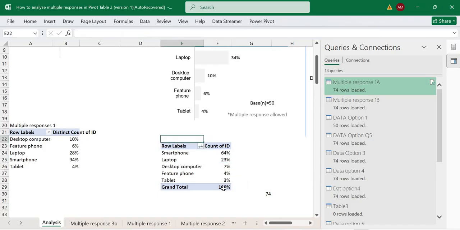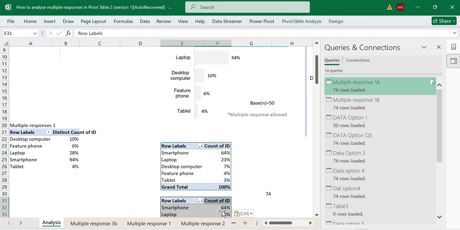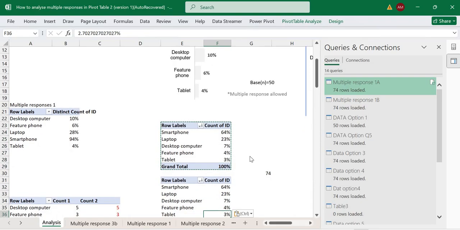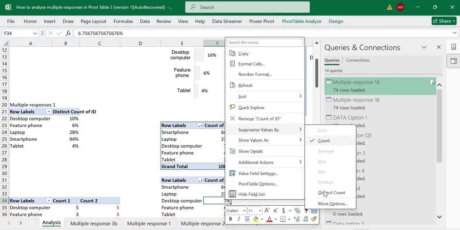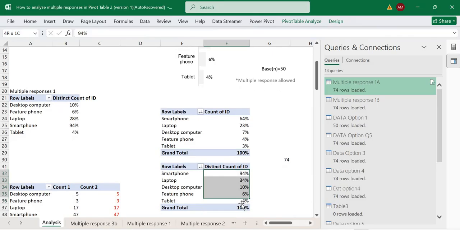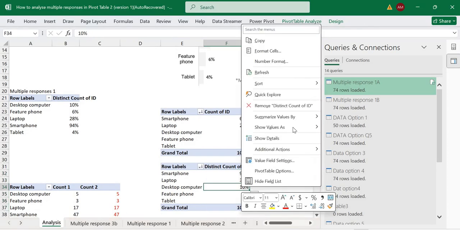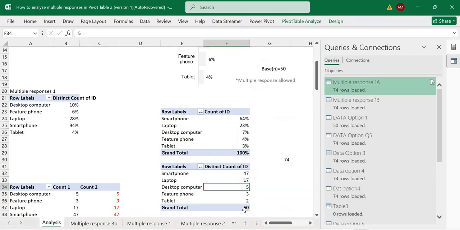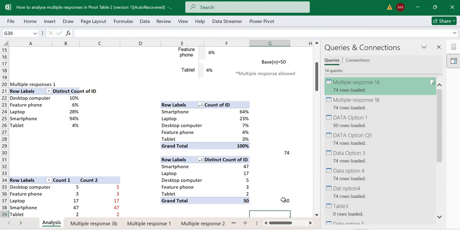So this is our table 1. Let's just copy this one down, and then let's go back, and we have summarized by distinct count. If we summarize by distinct count, let's check what the base is. Let's remove calculation. You see the base here is 50. And this 50 is the number of respondents in our survey.